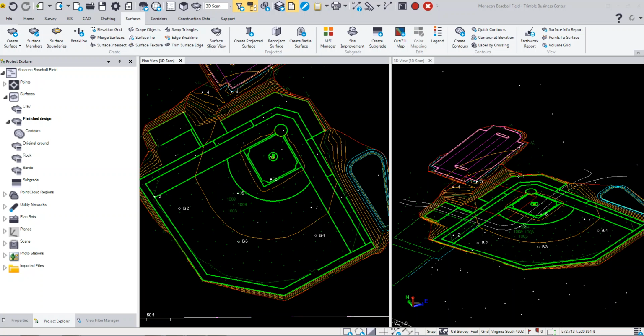You can also create a single contour at a specified elevation. This may be used for maybe a waterline elevation or water elevation or some other intermediate contour that you want to display. So on the Surfaces tab, there's Contoured Elevation. You're going to select that.